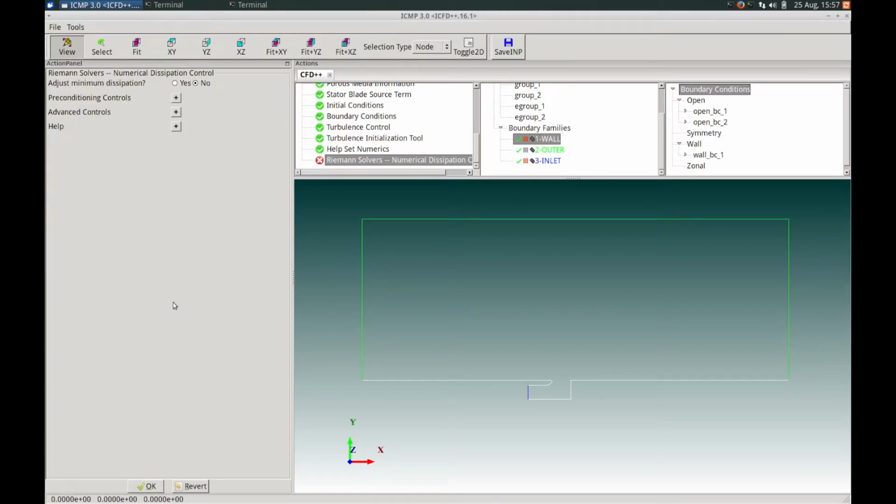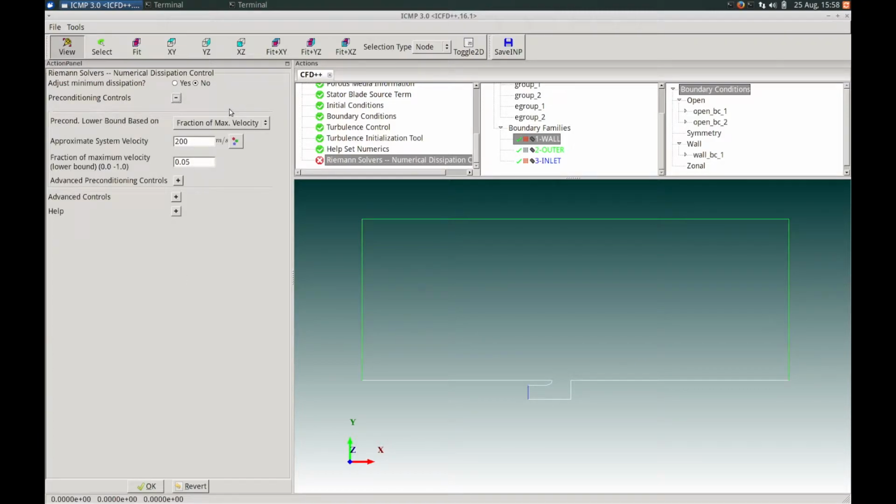Next we will see the Riemann solver panel. We can open the preconditioning controls by pressing the plus sign. In this case we'll enter an approximate system velocity of 200 meters per second, and we'll accept all the other defaults and press OK.